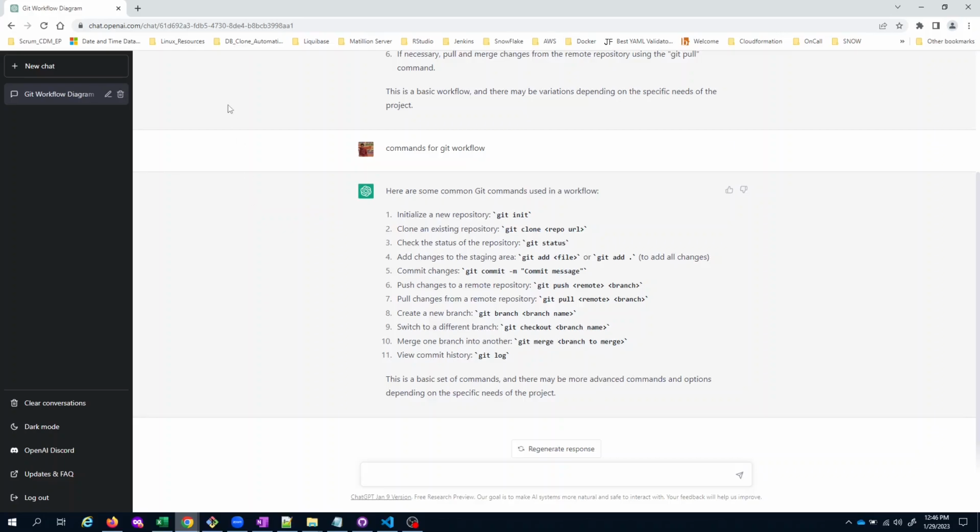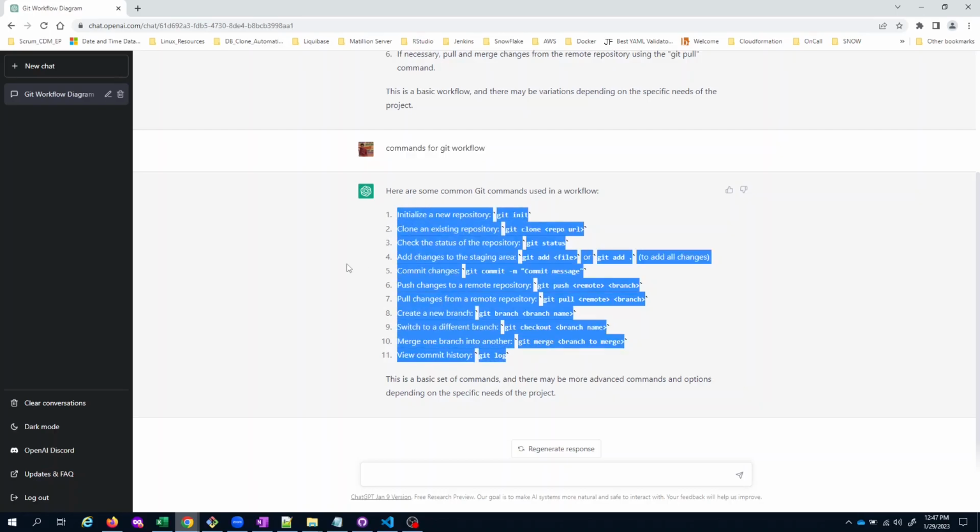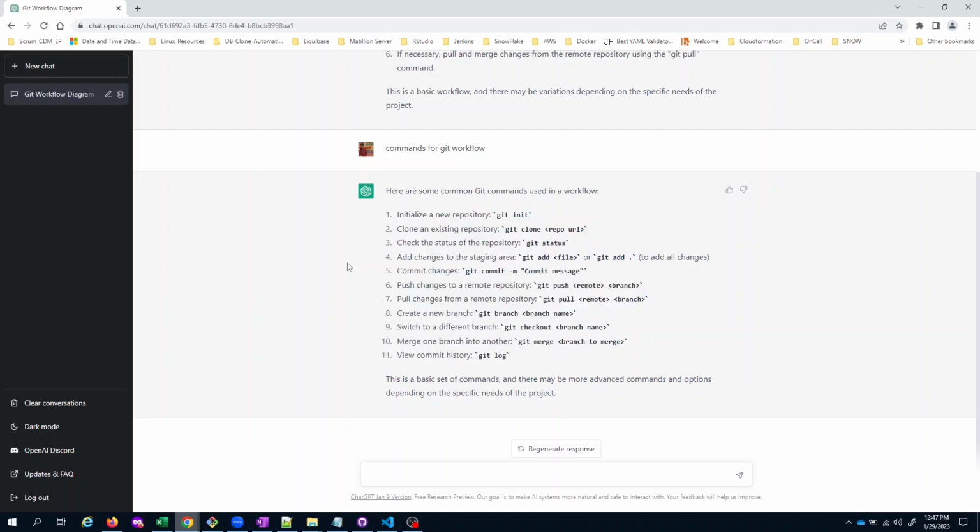So I went and logged into my ChatGPT account and I just typed in commands for Git workflow, and it actually gave me very useful information regarding the Git commands. It's very helpful, especially if you have a basic understanding of the Git commands. ChatGPT can provide you with that information so that you don't need to memorize, or if you forget something you can just type it in and it'll be very fast. So I'm just going to follow ChatGPT's suggestion for our task in this video.